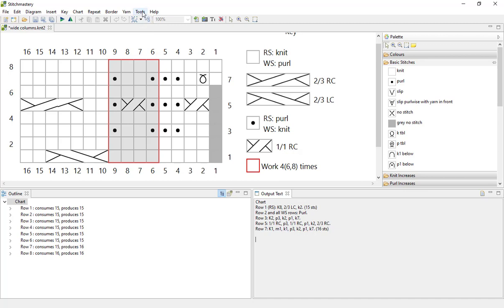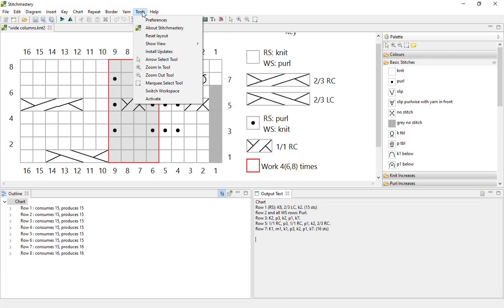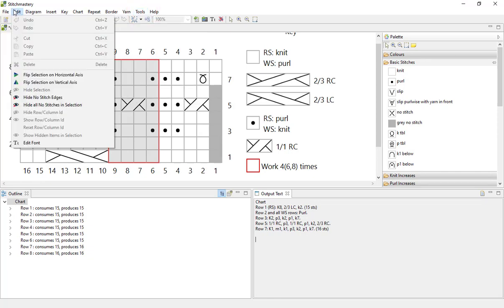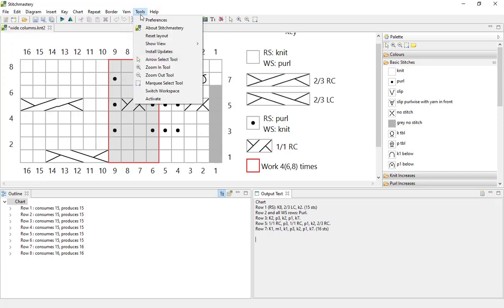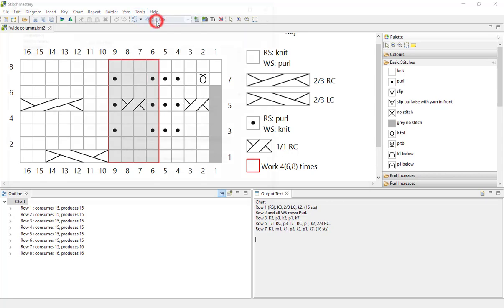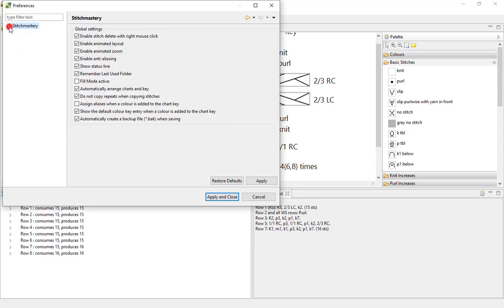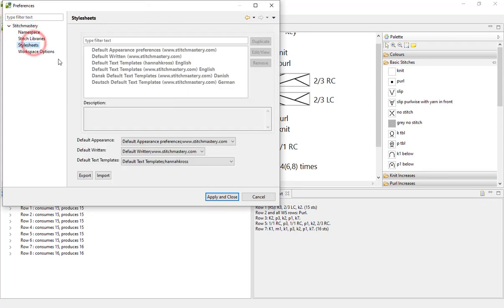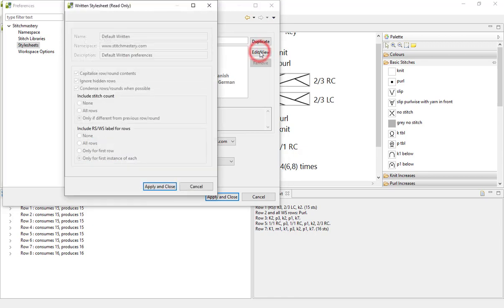So I'm going to click on Tools. If you're using a Mac you'll need to click on Stitch Mastery over in the top left and then click on Preferences, and you may need to make sure that this little arrow is open and select Style Sheets, and we're looking for the written style sheet. Now I don't have a personalised written style sheet, so I'm going to click on the default written, which is the stitchmastery.com, and we'll click Edit and View at the moment.